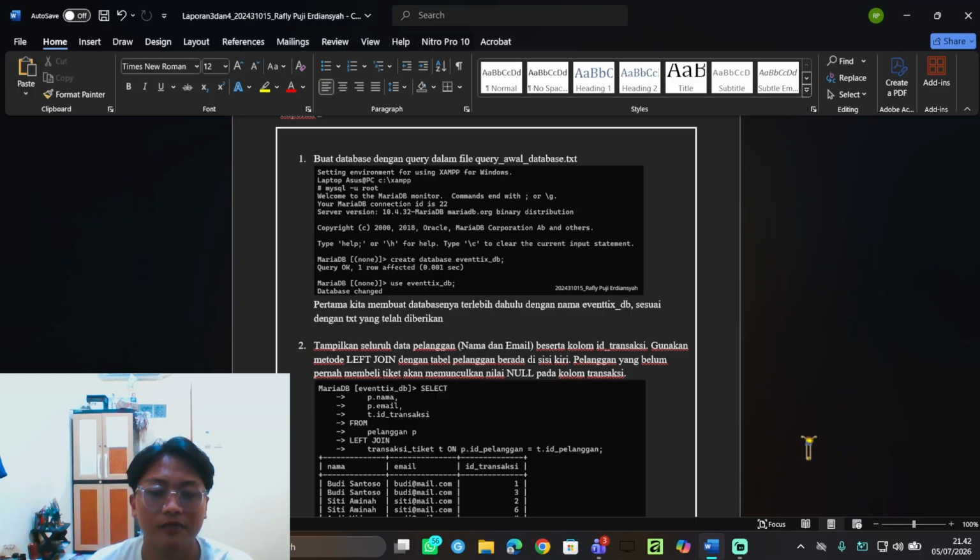Today, I want to explain about my practicum report. In my report, I'll do the 12 queries for the database that has been sent from Microsoft Teams. Let's get to the first step. In the first step, we have to make the database, and the name of the database is eventix_db.